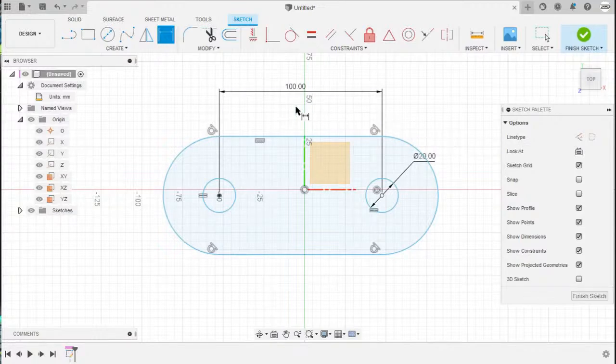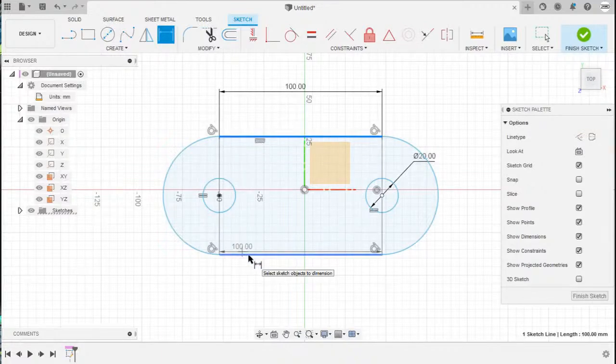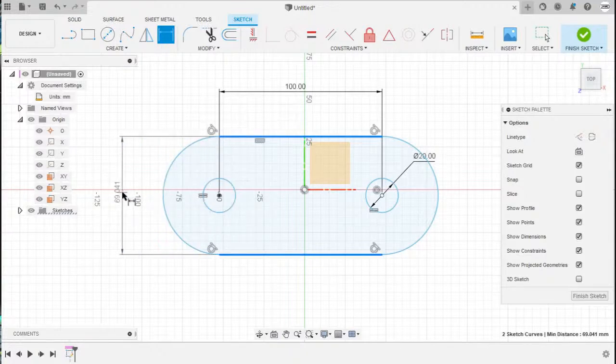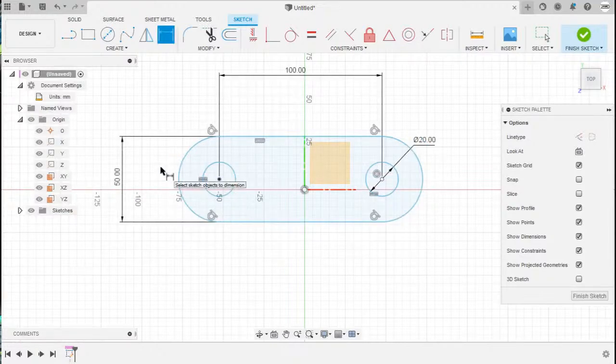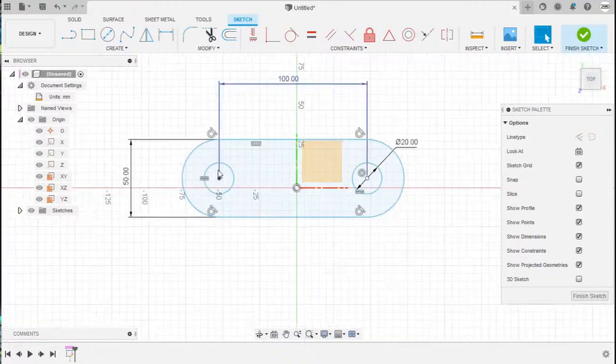Dimension tool still active. I'm going to hover over this horizontal line. Left click here. Hover over this horizontal line. Left click. Move to the left. Left click here to place our dimension, key in 50. Hitting enter. And hitting escape.